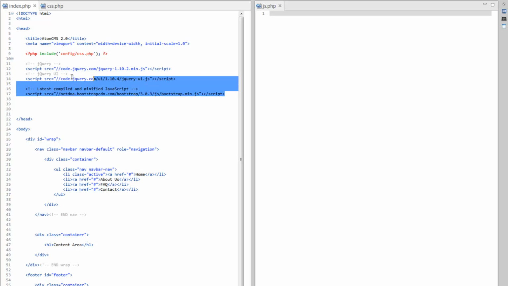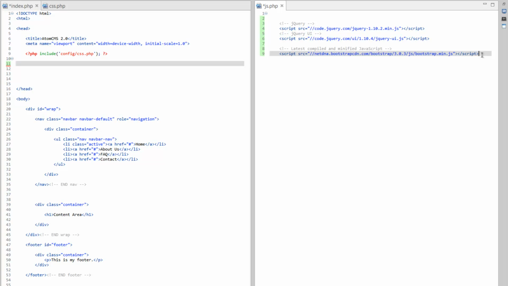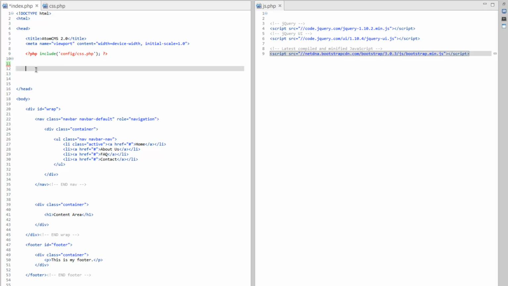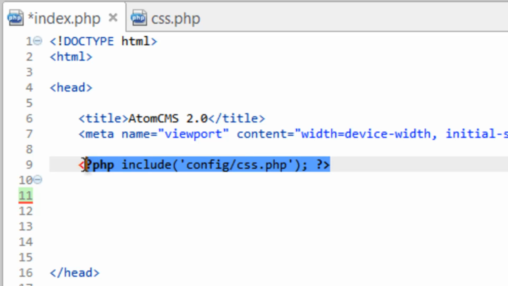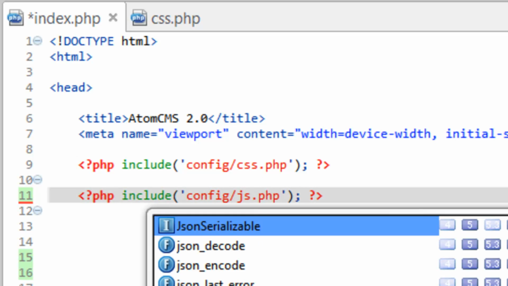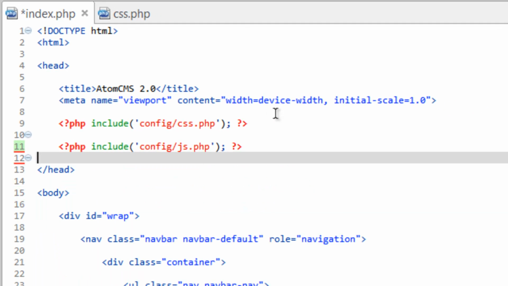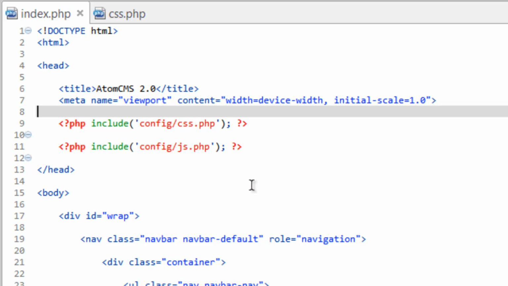So let's go ahead and take this out here. So Control X to cut it out. Go ahead and paste it in here. Save that. And now we need to do an include. So I'm just going to go ahead and copy this line here. Paste it below, Control V, and change CSS to JS. And then we can kind of trim this up. Save that. So now we have these linked.